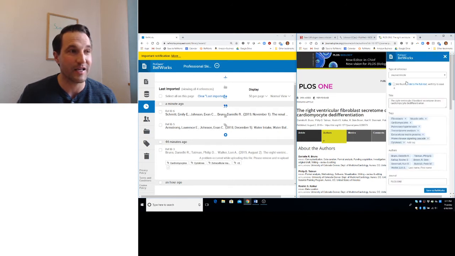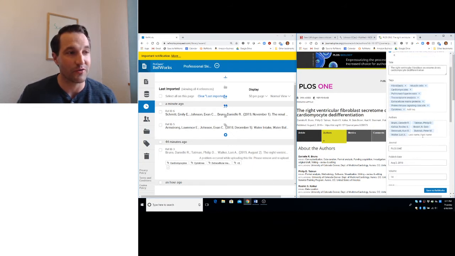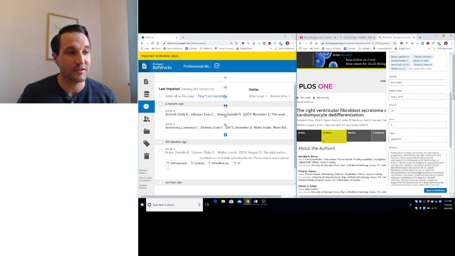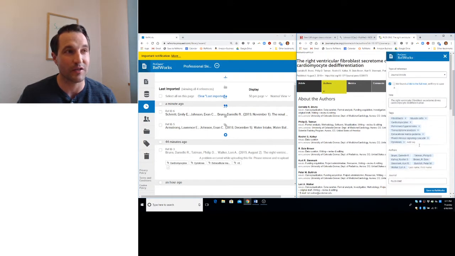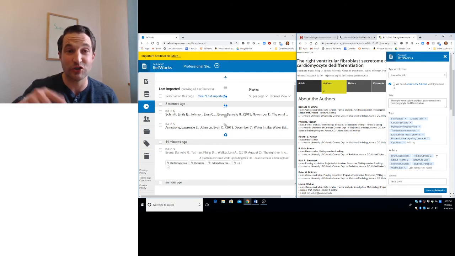It's going to analyze that, and look at that. It found the title of it. It gives it these tags that are available. Here are all the other things. It even imports the abstract. If the full text is available, it can even do that. We found a link to full text, and we'll try to save it so it can save it along with your reference. You do the same thing. You do Save to RefWorks. Because this is a big one, I'm not going to do it right now because it could take a little bit of time, and I don't want to waste your time. But that's all you're going to do.